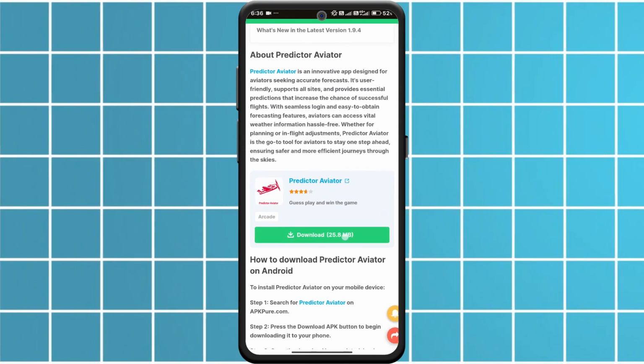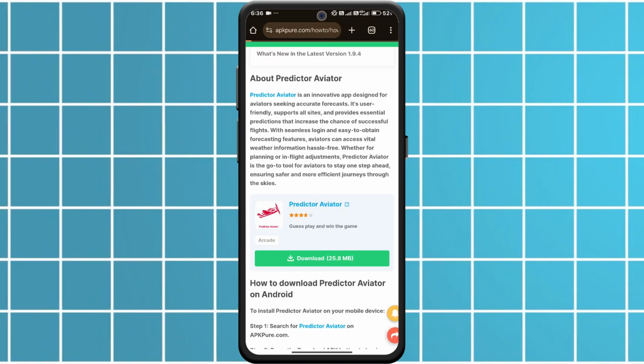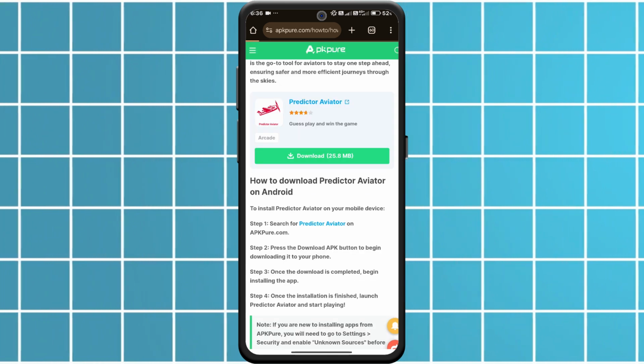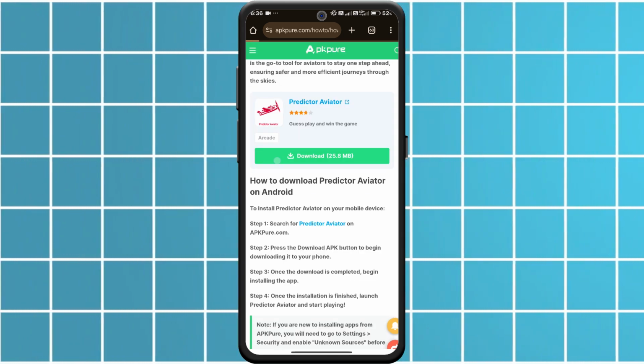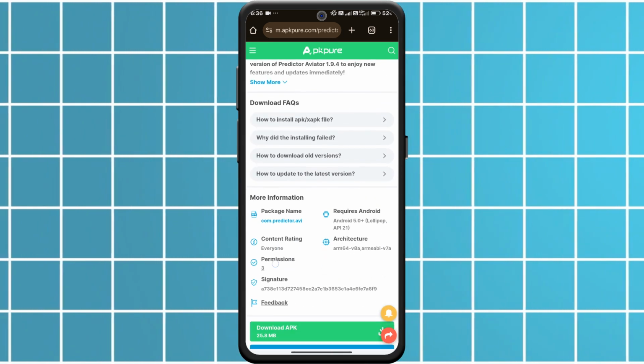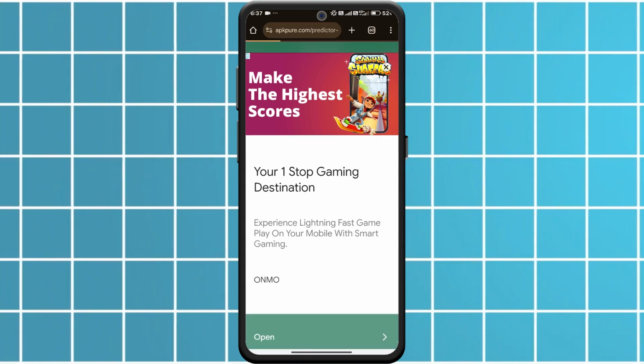Once you are on a trusted site, find the download button for the Aviator Predictor app. Click on it and it will begin downloading the APK file to your device. Depending on your internet speed, this should only take a few moments.